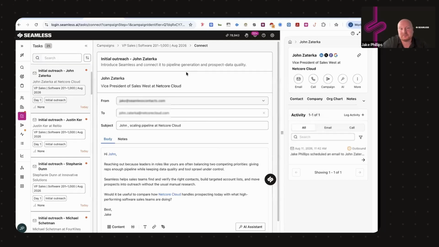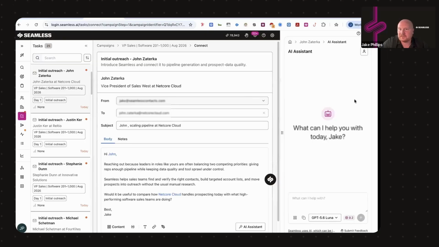You can see these are all changing, also named John, but at NetCore, so Vice President of Sales West at NetCore. I can customize as I see fit there. If I want to further go into a little bit more detail, I can also review, I can use this AI functionality. So this has full context of John and who he is, what company he works at.